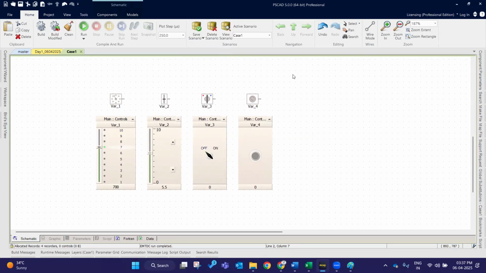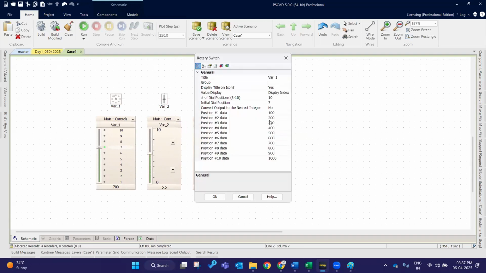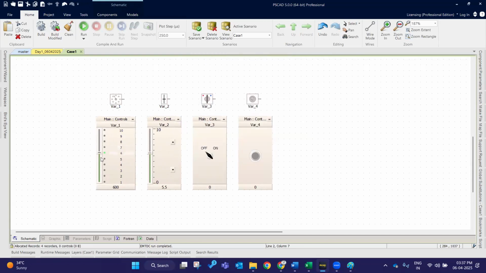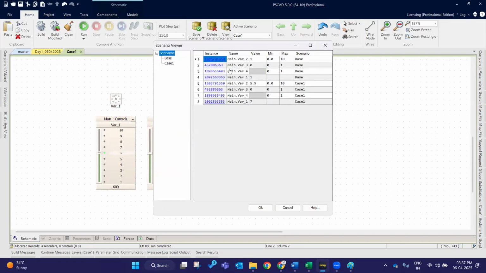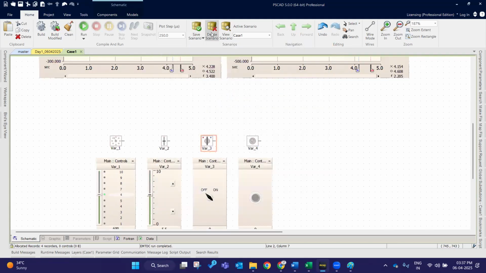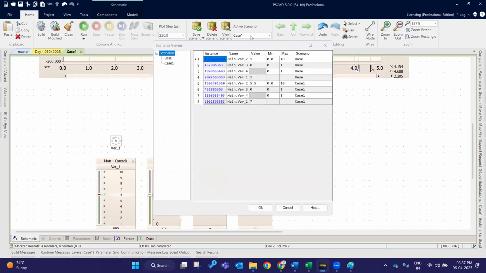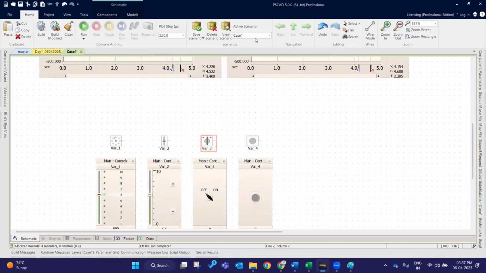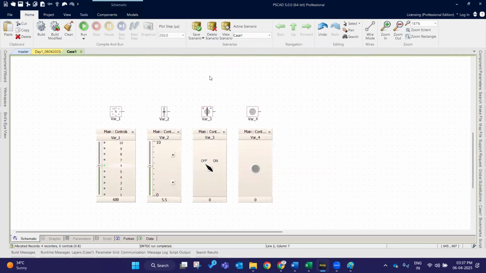Okay, clear. Now change the values as 500. So this scenario will be saved. See, the first scenario will be saved. I think I had already, some of the scenarios are there. So only case 1, yes. Now let me save the scenario into case 1.